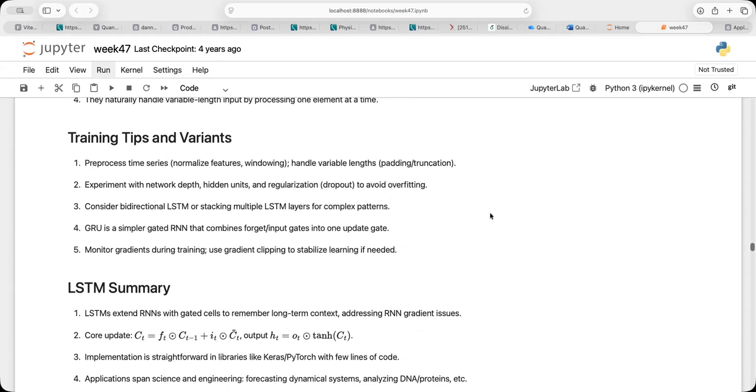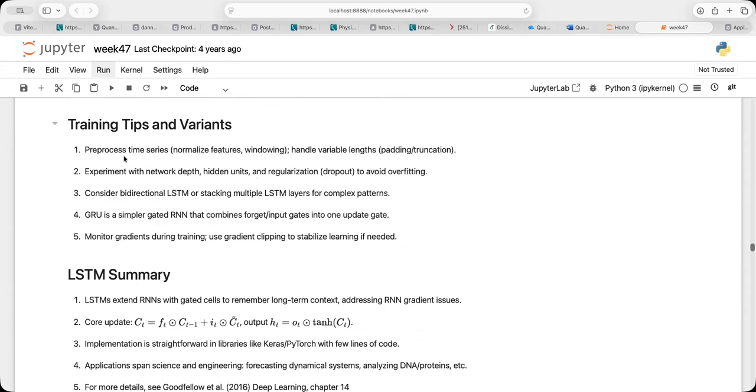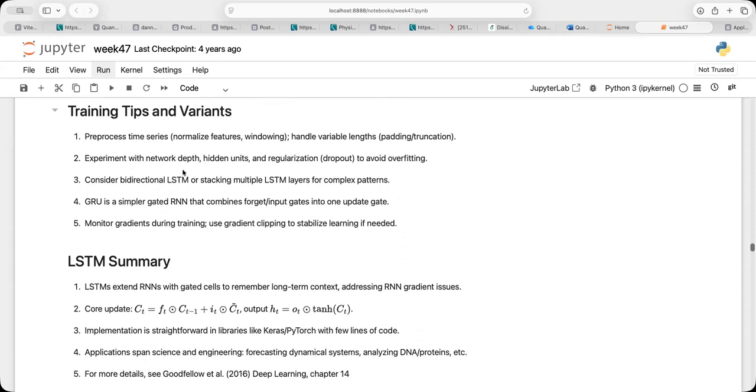So there are some training tips which are often convenient. Pre-process time series and normalize features. Sliding windows are a type of pre-processing. You can handle variable lengths of your data with padding, for instance, if you're dealing with classification of images. You should experiment with network depth, hidden units, and regularization to avoid overfitting. Consider bidirectional LSTMs or stacking multiple LSTM layers for complex patterns.